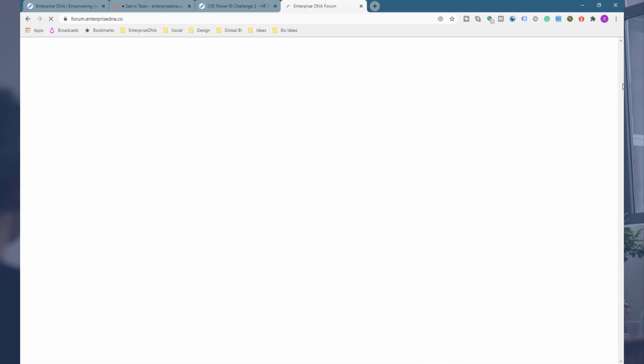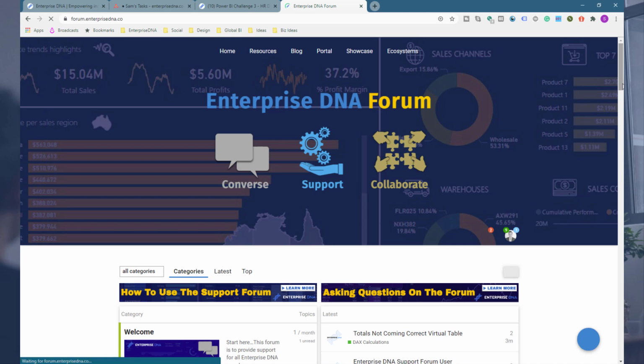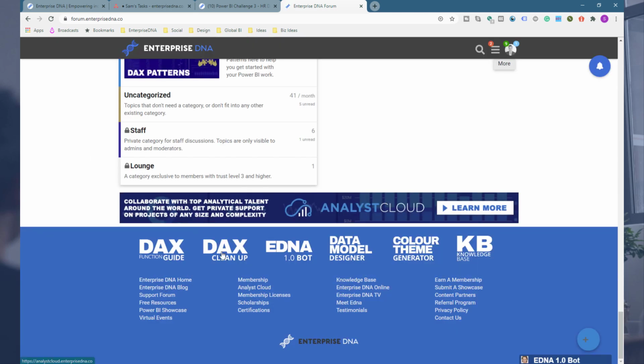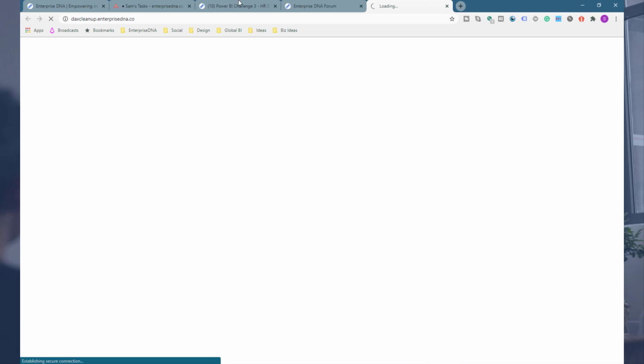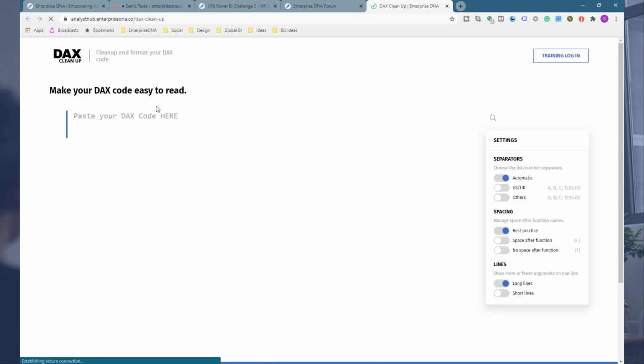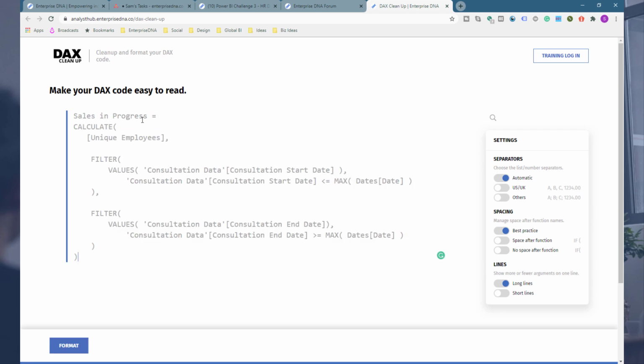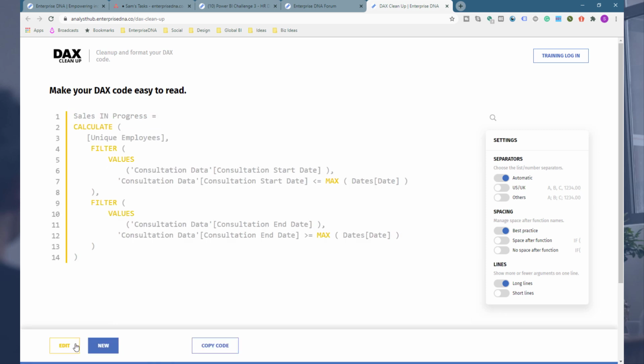But then what I'm going to do is come into here, and I'm going to show you how to use the DAX CleanUp tool, which is a tool that we've been spending a lot of time building up, and I highly recommend using it. You can navigate to it at the bottom of the forum or many other areas of our website, but you can just click on DAX CleanUp, and this is basically our DAX formatter, right? And this is what you want to be using to quickly get some good format with your formula. So I just copy that formula there, and then I go format.